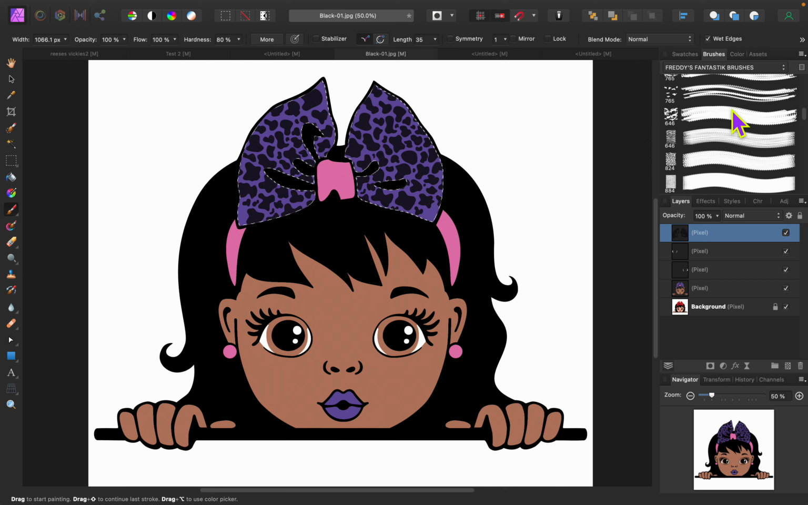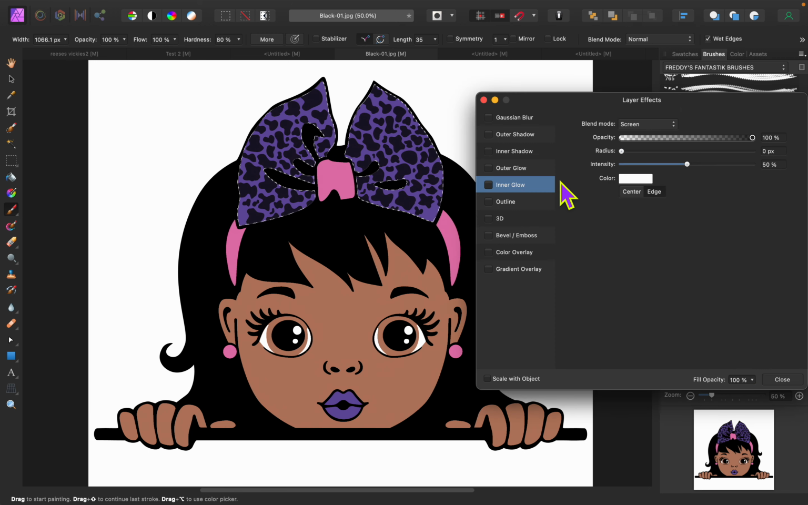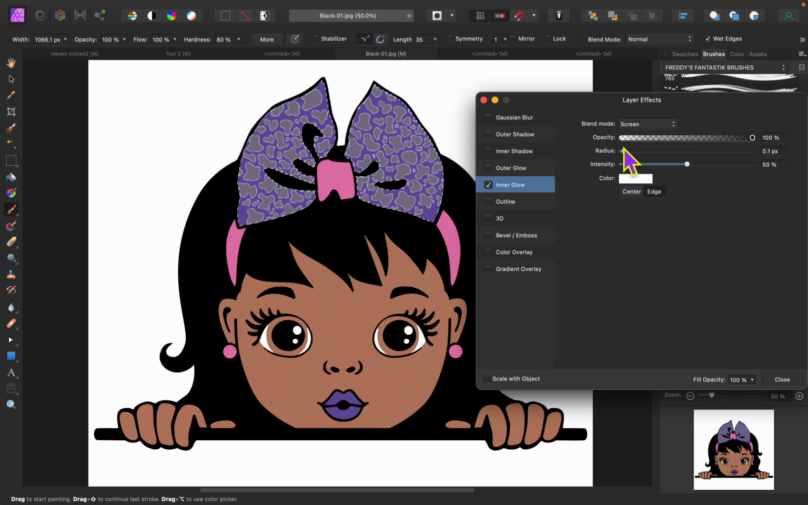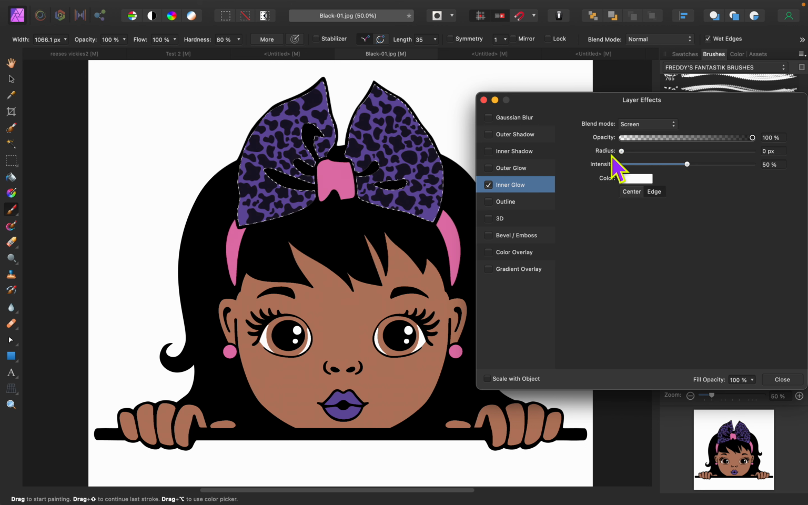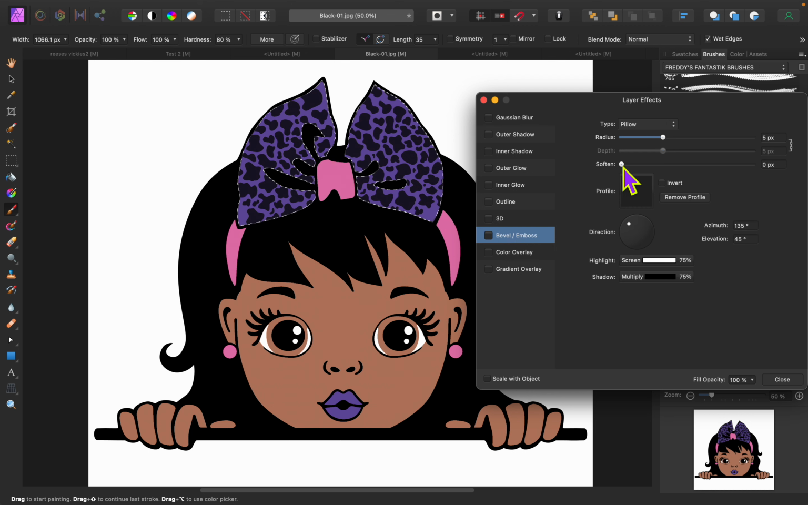Okay, so now since we're working on this layer, I can actually come down to the effects and you can add a shadow or inner glow. Let's just try the inner glow and see. See, it changed it to that, but I don't like that. So let's try emboss or bevel. Let's try this one. Click it. Okay, that gave it some depth.